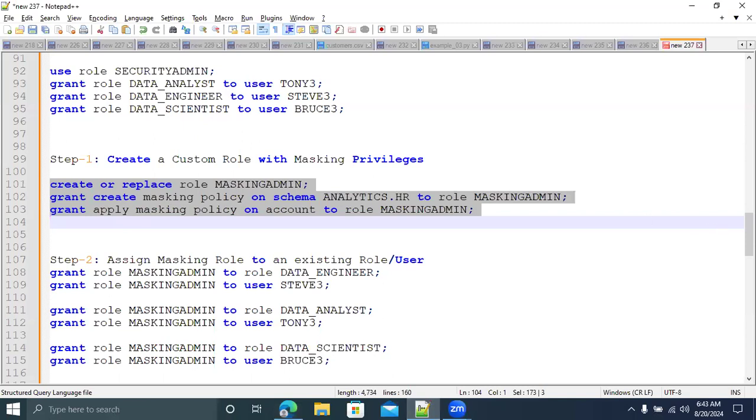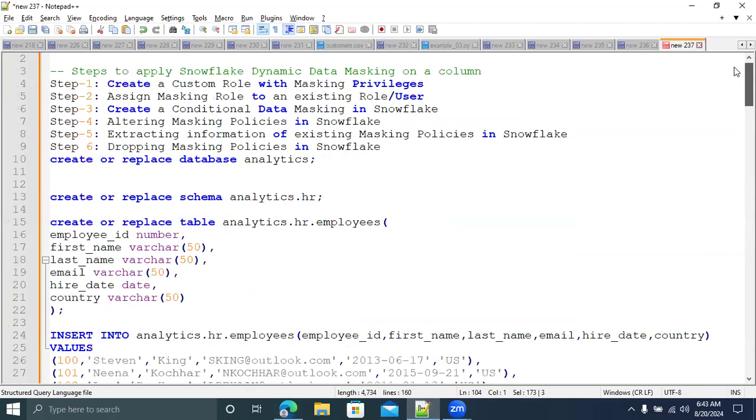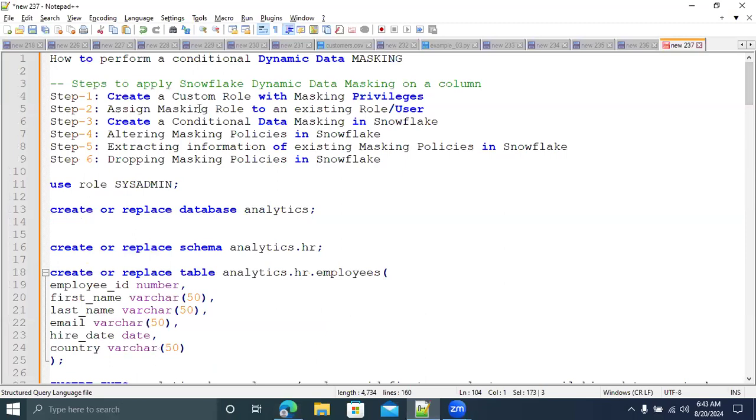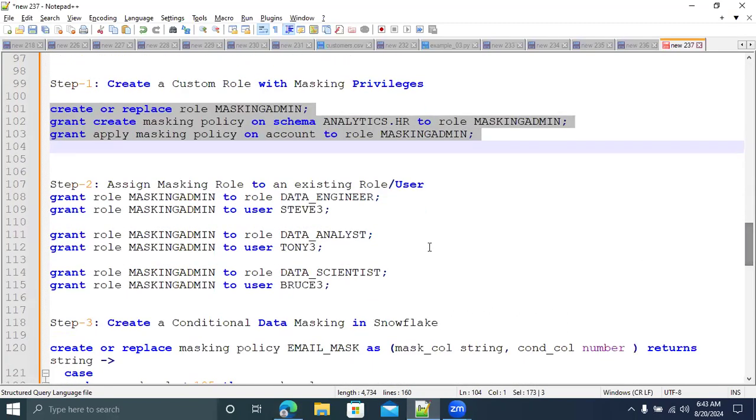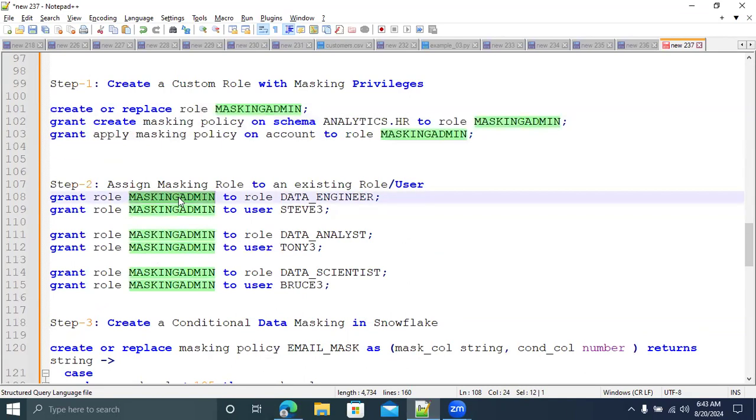Good. Step number 2: assign masking policy to the existing role or user. Already we have the masking policy, then you have to assign the masking policy to the existing role or user. Step number 2: I already created a masking policy called masking admin. I'm assigning it to the role data engineer.